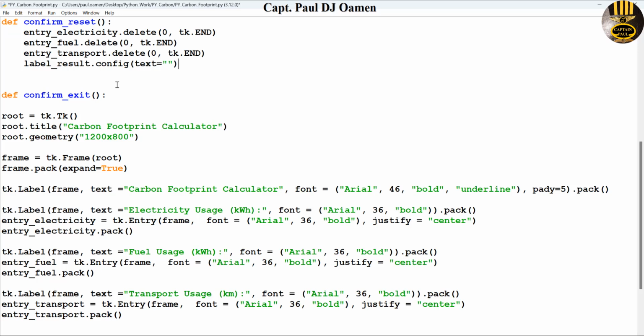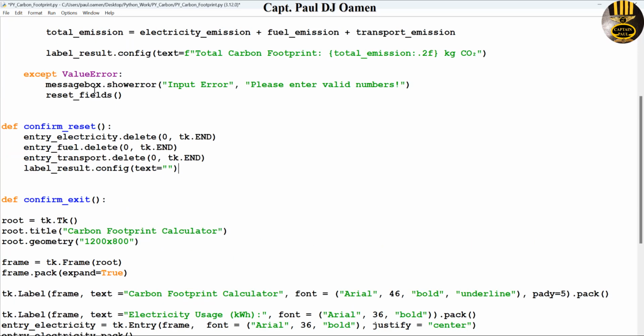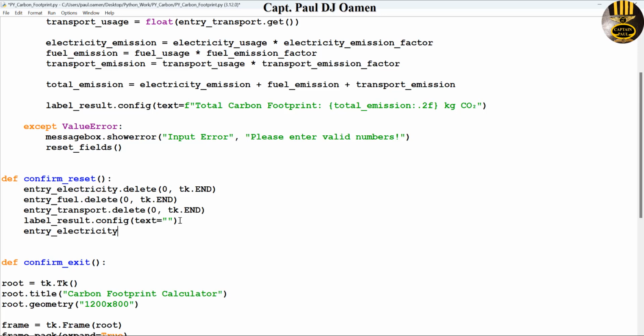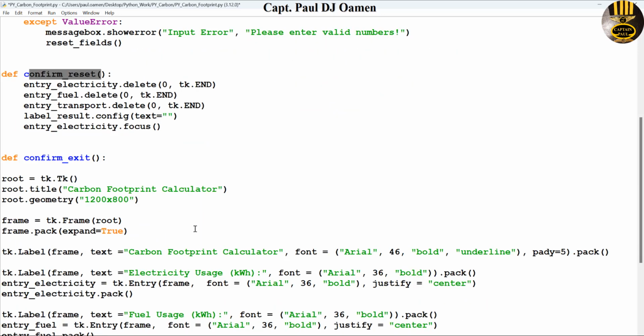All right. And what else? Let's do one more thing. You see this one. Let's get the mouse focus in here, and that will be dot focus. That takes care of my reset function.